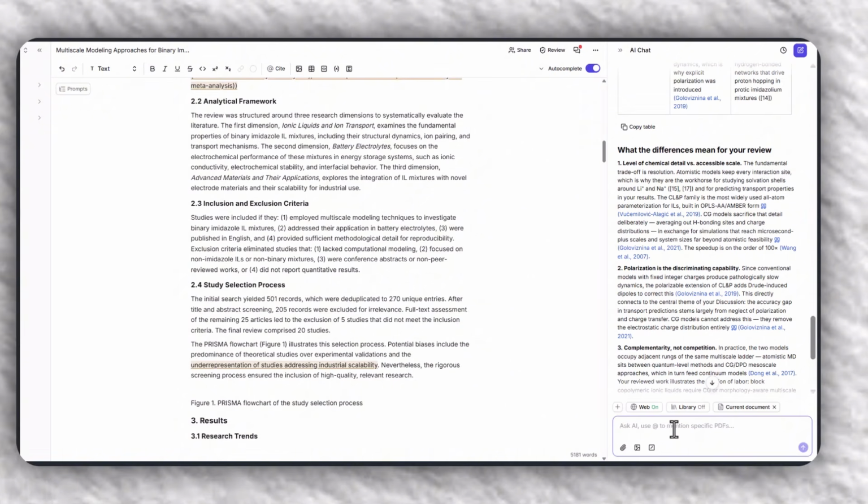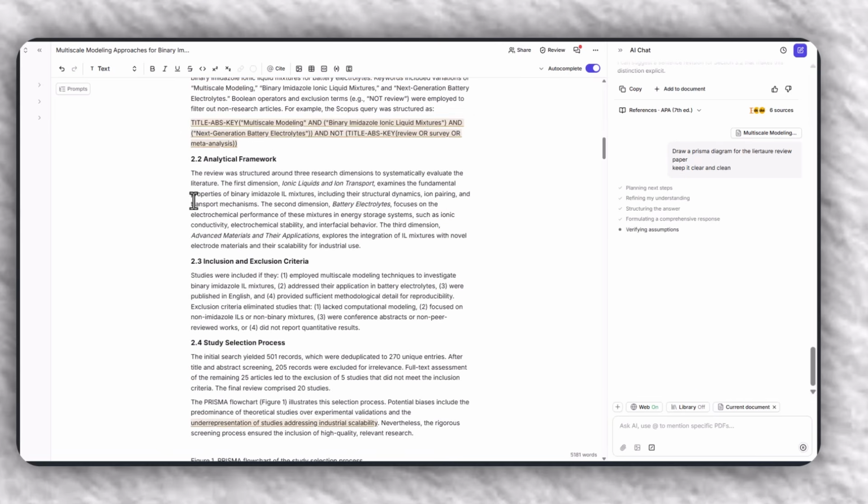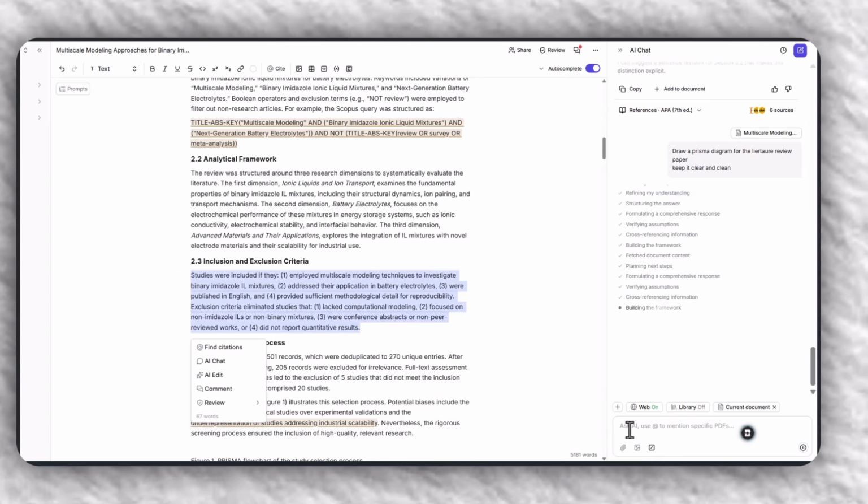And very importantly, for a literature review chapter, you can go for a PRISMA diagram. For example, I ask it, draw a PRISMA diagram for the literature review paper, keep it clear and clean. And not only this, you can highlight any specific section. For example, I want to create a visual of this analytical framework, or of these inclusion and exclusion criteria. Then I just have to copy this and paste it, or I can even mention, create a visual for inclusion and exclusion criteria. So you can visualize any specific or important part of your document by staying in the same tool.